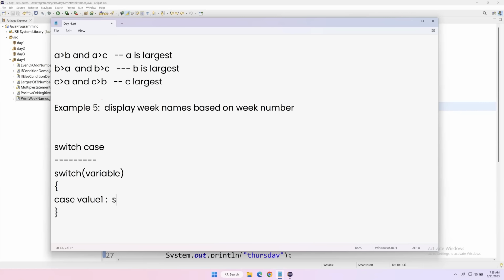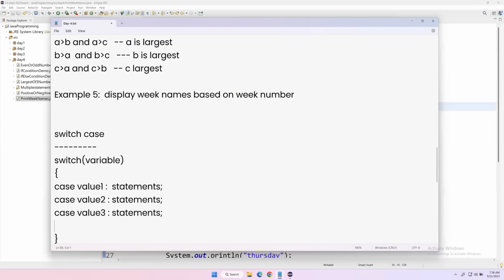then here we specify the statements. And suppose the variable value is not equal to this one, then another case: case value equal to 2, then execute another set of statements. And suppose even this variable is not equal to value 2, then another case: case value 3, and then execute statements. And if the variable value does not match any of these values, then finally we specify default. It is just like an else block. So if none of the cases match, finally the default block statements will execute. This is the switch and case syntax.